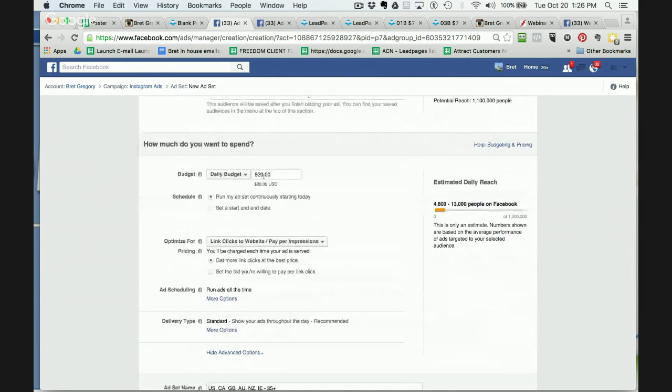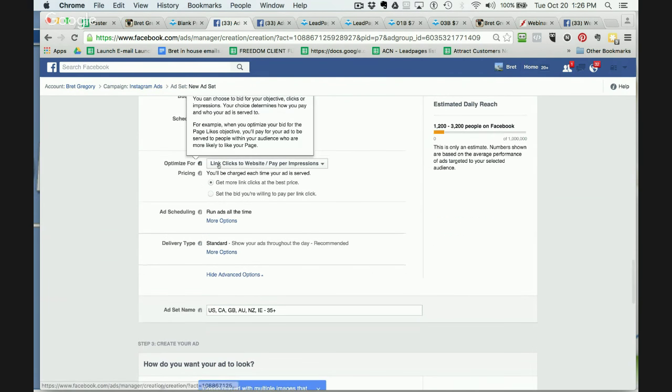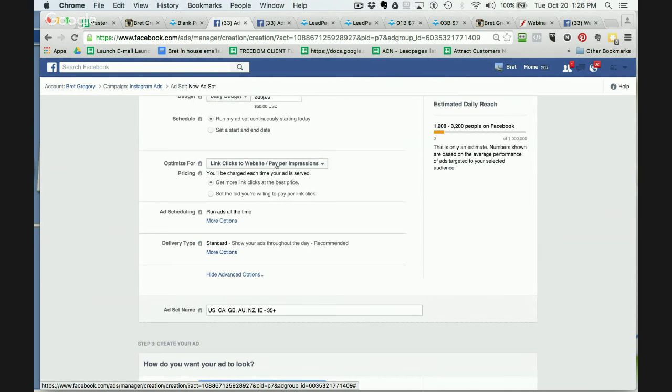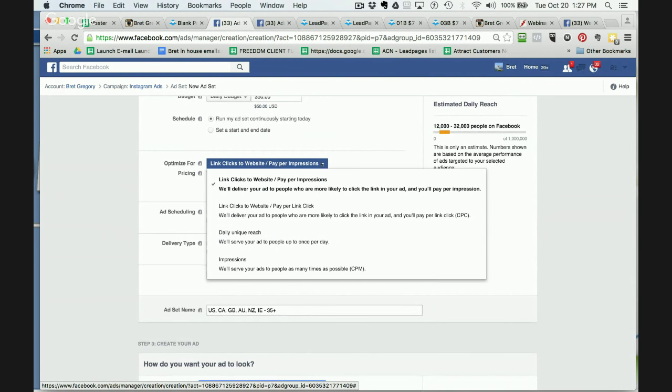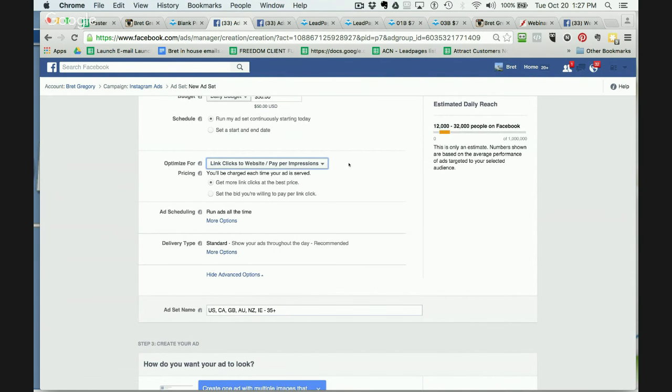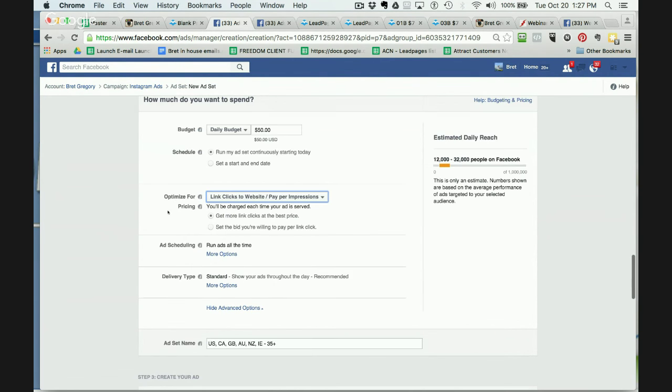And so you can put in whatever you want your daily budget to be. If you want it to be $200, if you wanted it to be $1 a day, it doesn't matter. $5 a day, whatever you want it to be. But what you'll see here is the estimated daily reach. So I'm going to start it with $50 a day. Okay, and what we're doing is optimizing for link clicks to the website. So I'm not going to touch anything. I'm going to leave everything as is by default, okay?